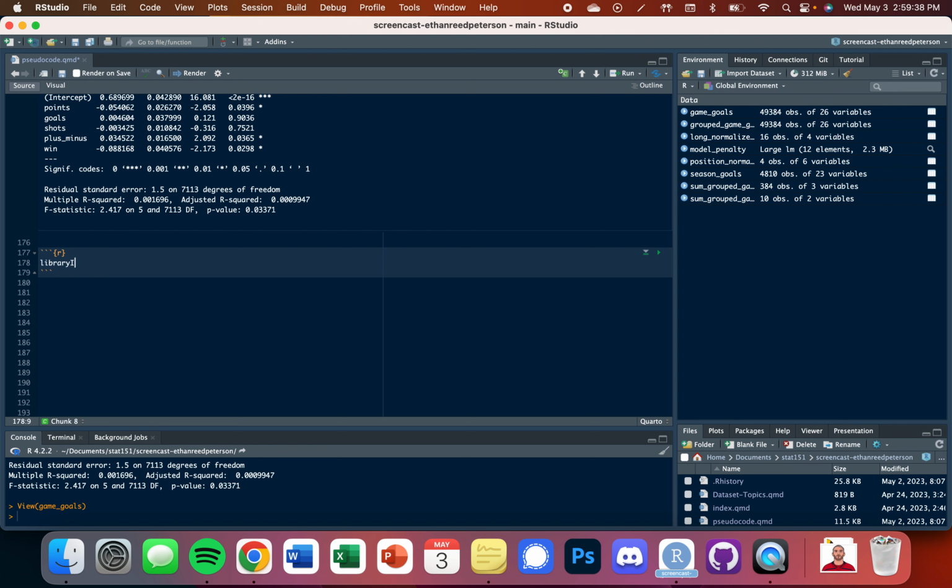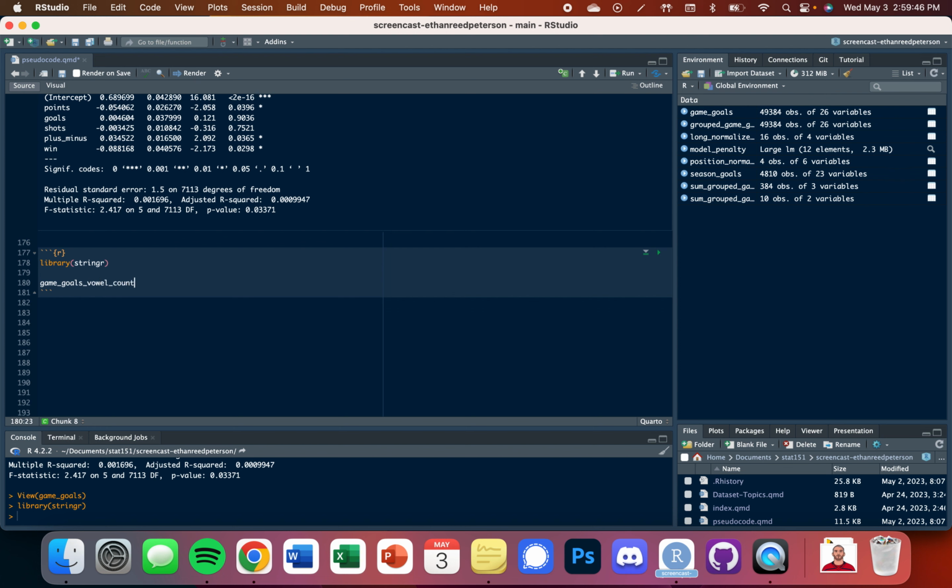So with this, using stringr, I have to load stringr. After stringr is loaded, we're going to make a game goals vowel count, which is going to come from game goals. It's going to mutate a new column called vowel count. This is where stringr comes into play, because we're going to use str_count. We're going to do str_to_lower on the player column. And then we want it to count all of the A, E, I, O, U's, and I'm including Y as a vowel.